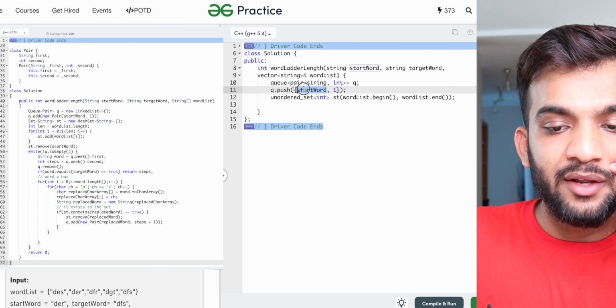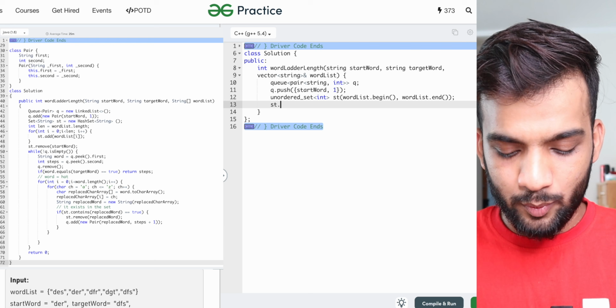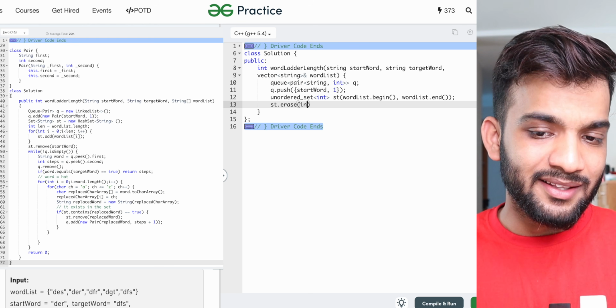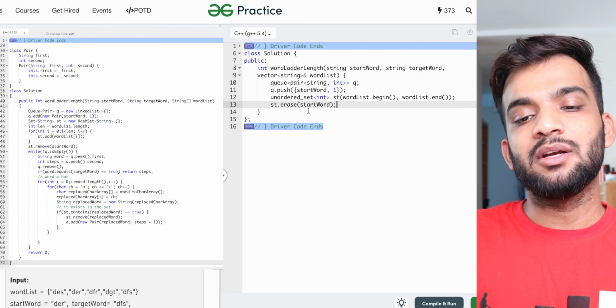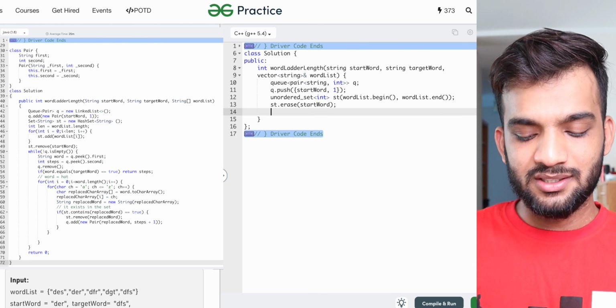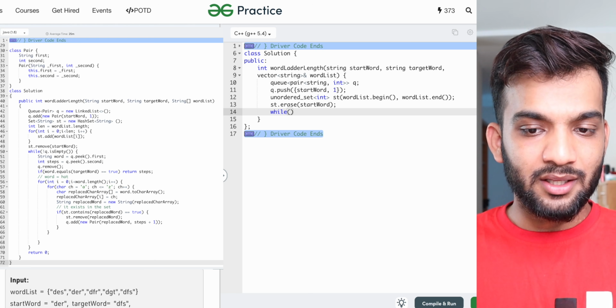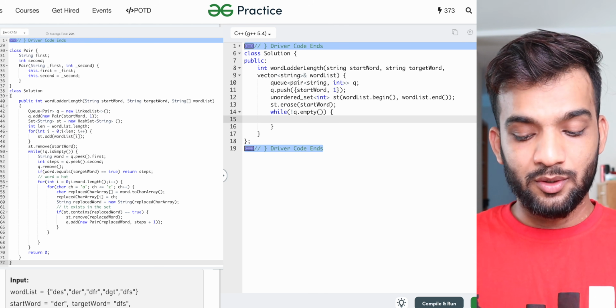Now you remember, whenever we pushed something into the queue, we marked it as visited. So we can always use deleting from the set as visited. So we can say, okay, can you please go and delete the start word? If it exists, it will delete the start word from the set. This is done. What's the next thing? The next thing is very simple. We will iterate till the queue is not empty. So go and iterate till the queue is not empty. Done.